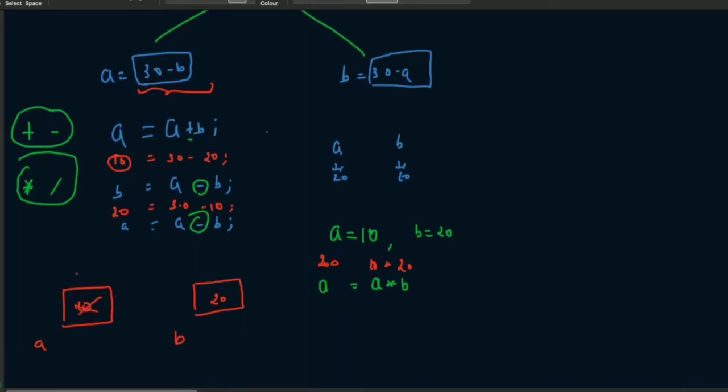Instead of 10, this will store what? This will store 100, right? So 100 and I have 20. Is that correct? Okay. So sorry, 200 it is. It's not 100, it is nothing but 200, right?